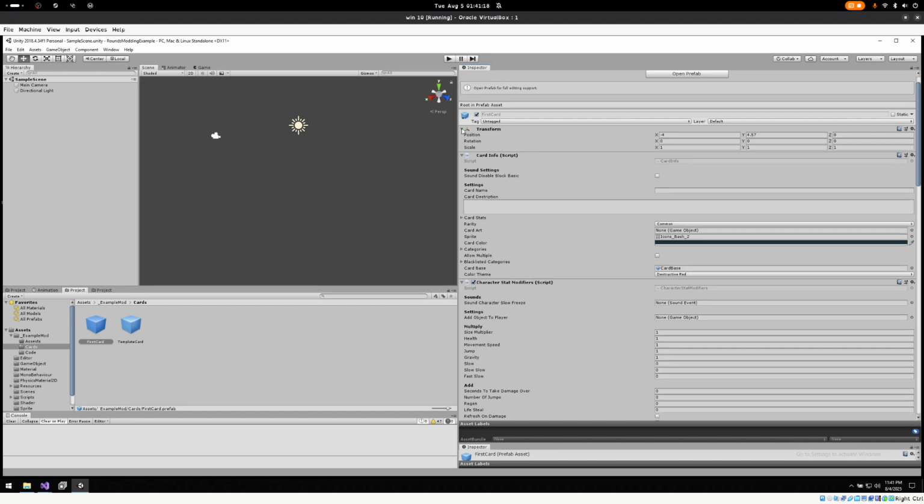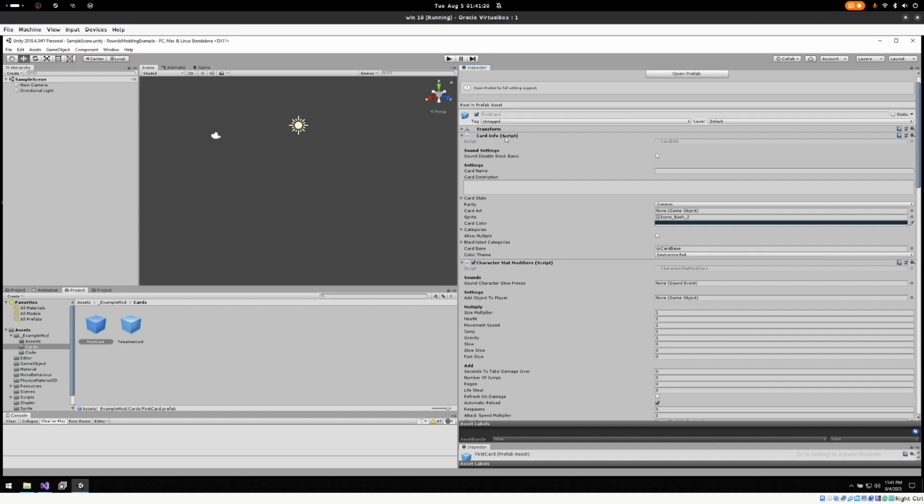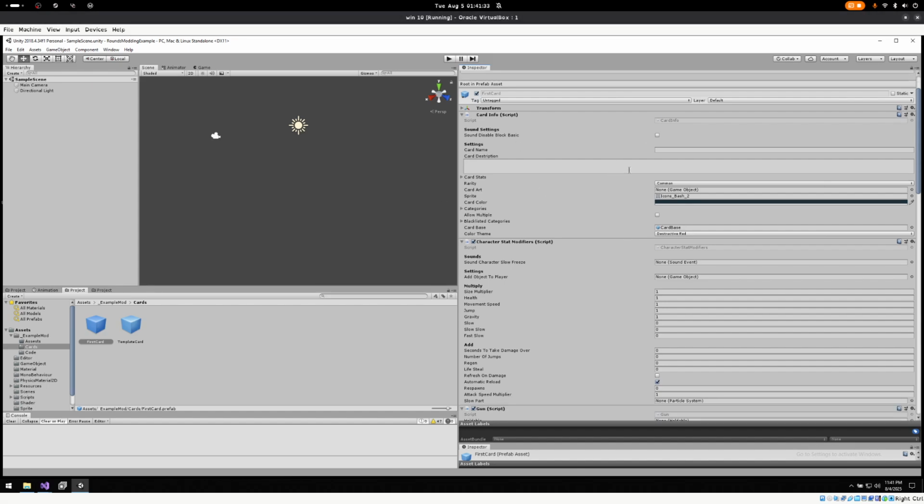So the first script that's actually important is the card info script. This is the script that contains all of the visual information for the card. The first piece of information of note is the card name. This is the name that appears on the top of the card. So I'm going to call it, where did my mouse go? My.